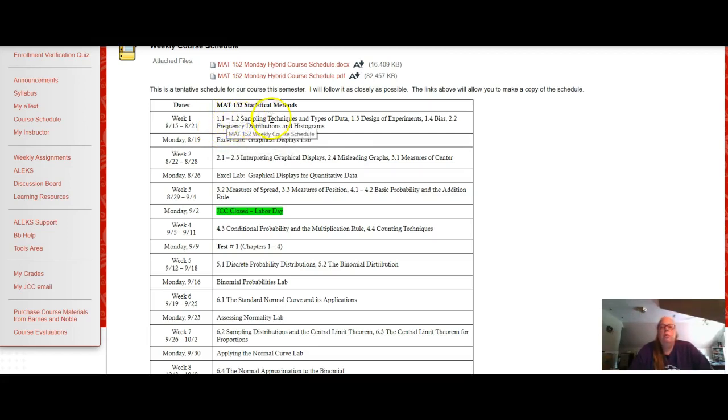Notice for week 1, we've got all of chapter 1, and we've got one section in chapter 2, section 2.2. Try and get that section read so you're familiar with it, because that's what our first lab is going to be about. You can see it's graphical displays, and that's what's in that section. So try and have that one read.